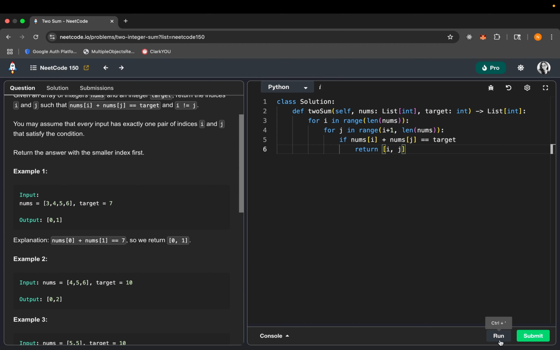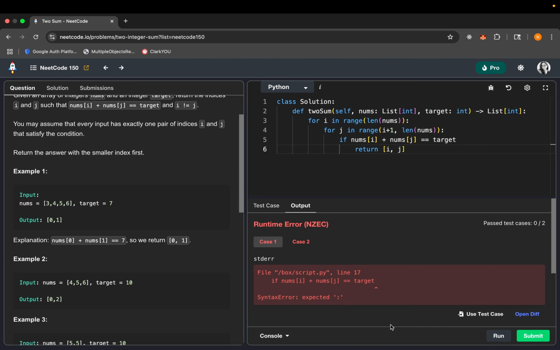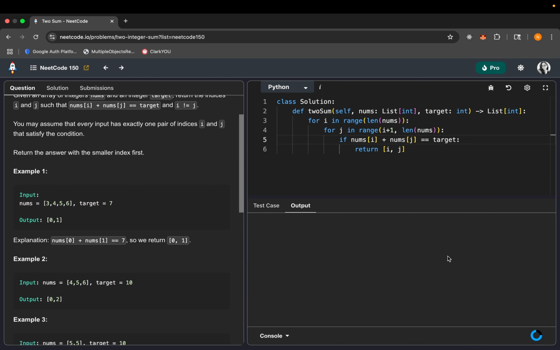Let me run it here and show you that all test cases will pass. Okay, we are missing a colon here. Let's rerun it. As you can see, this is working, but the time complexity becomes O(n squared) as we have used 2 for loops. And if the array gets bigger, this becomes slow.